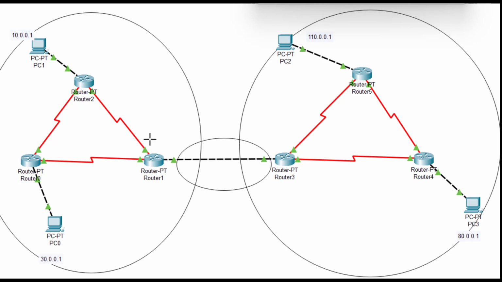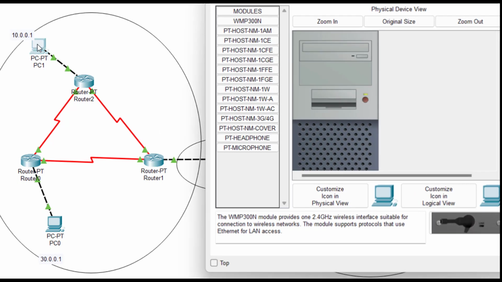Now, in this topology, I'm going to include access control list. Before going for the access control list, let us check the connectivity between the PCs. I want to show you the ping command is working. That means the logical connection is available between the devices. So now let me go to PC 1. From here I'm going to give a ping command to PC 0. That means within the autonomous system I'm going to give the ping command.